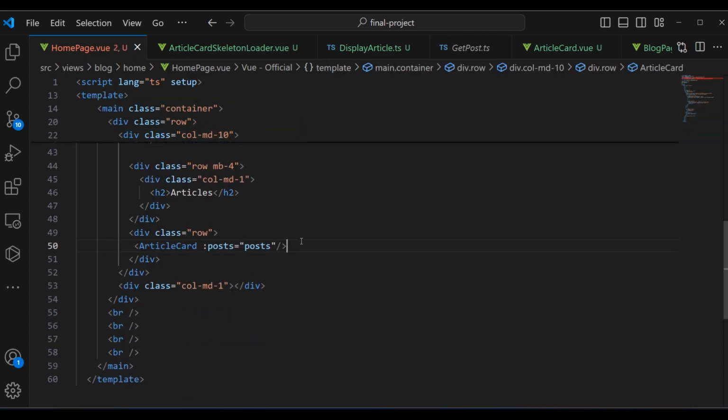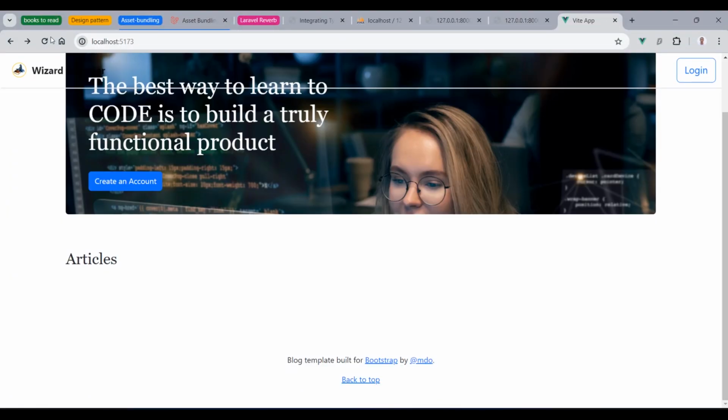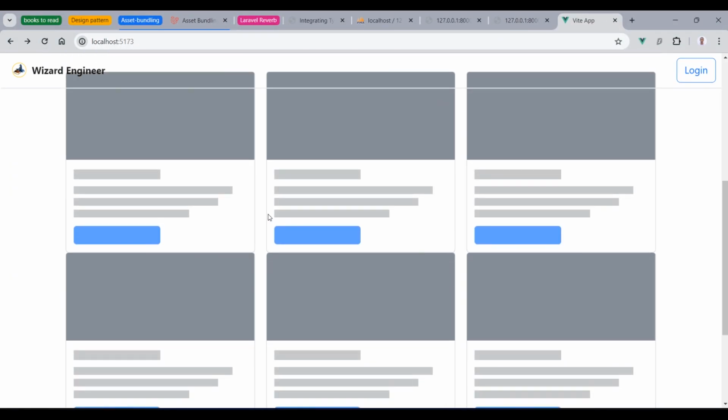Here, let me first comment the article card component and pass the article card skeleton loader. And right here within the browser, let me refresh. You're going to see we are getting a skeleton loader. We need to display it while our request is pending, and once we are getting data back from the server, we need to add it.